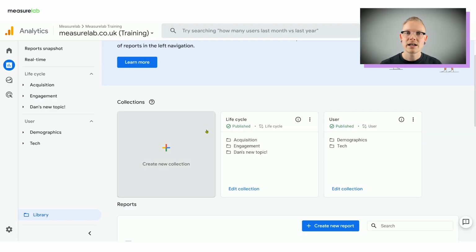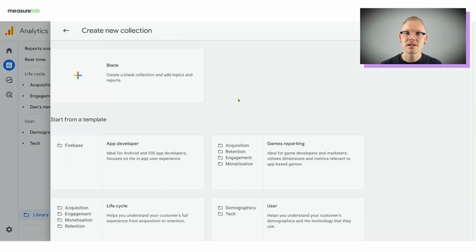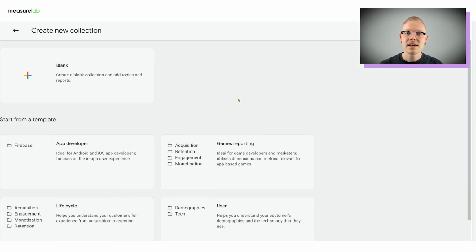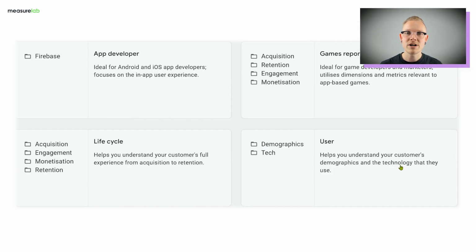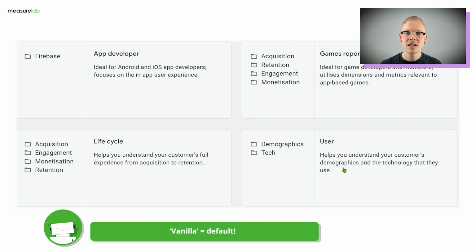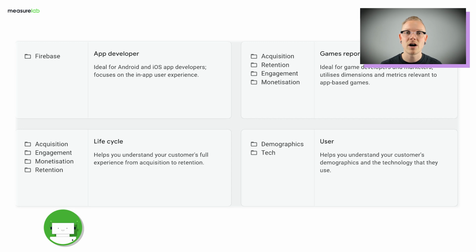A different way of approaching this would be to create a collection from scratch. So if I go through and click Add New Collection, it takes us into this screen here. And this is a really important screen because if you want to reset your lifecycle, user, or any other collection back to the original or vanilla version, this is how you would do it. You just click on the user, lifecycle, or whichever other collection you want, and that will add the defaults back into the left-hand menu. But I'm not going to do that.